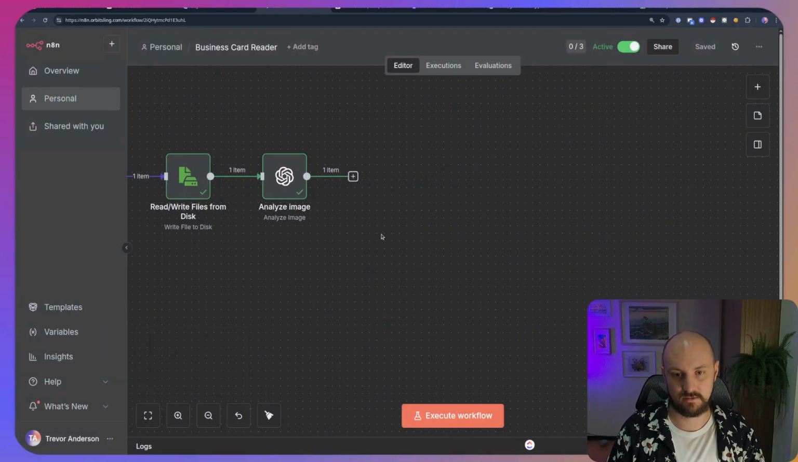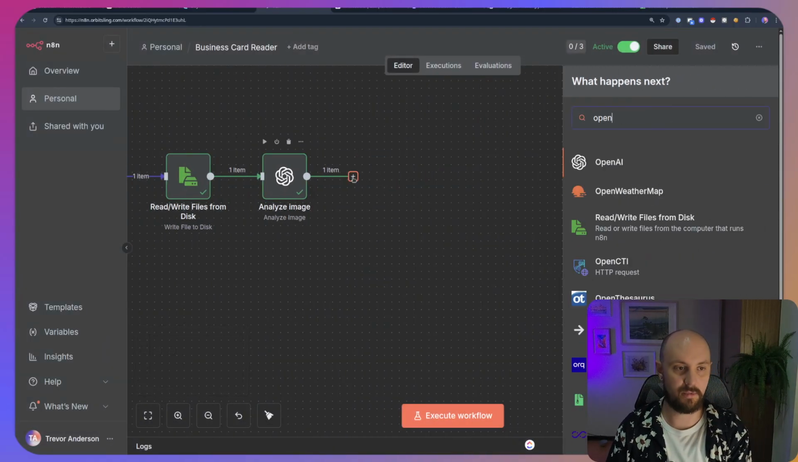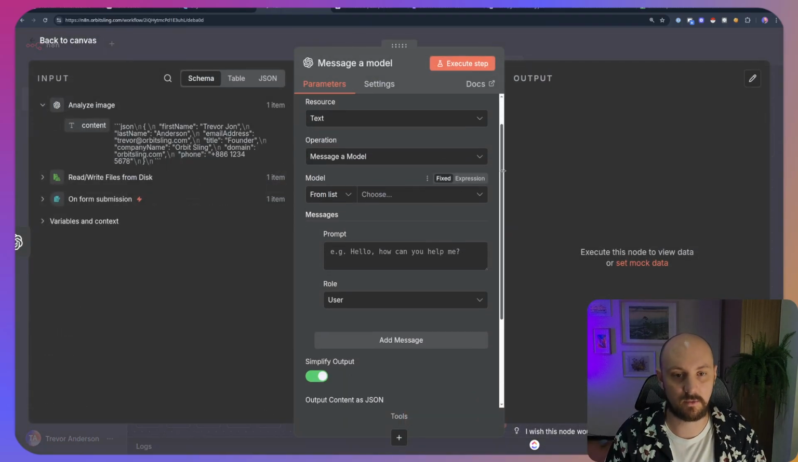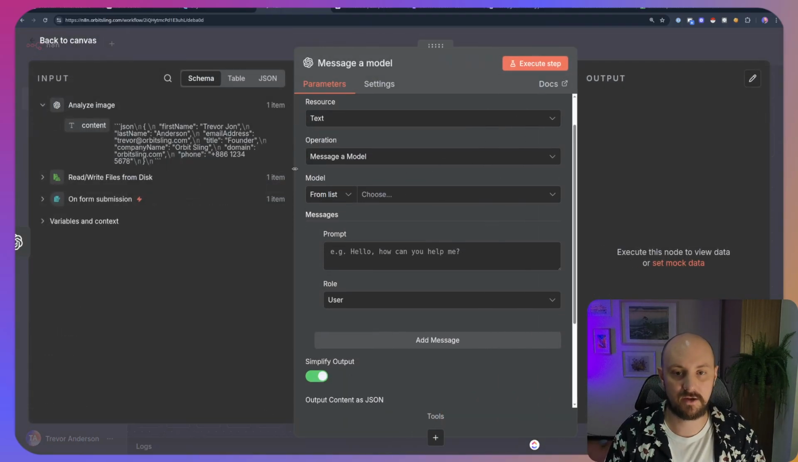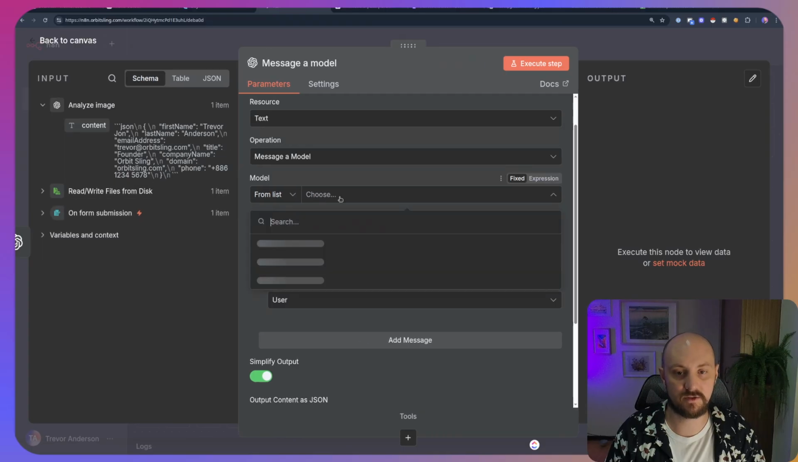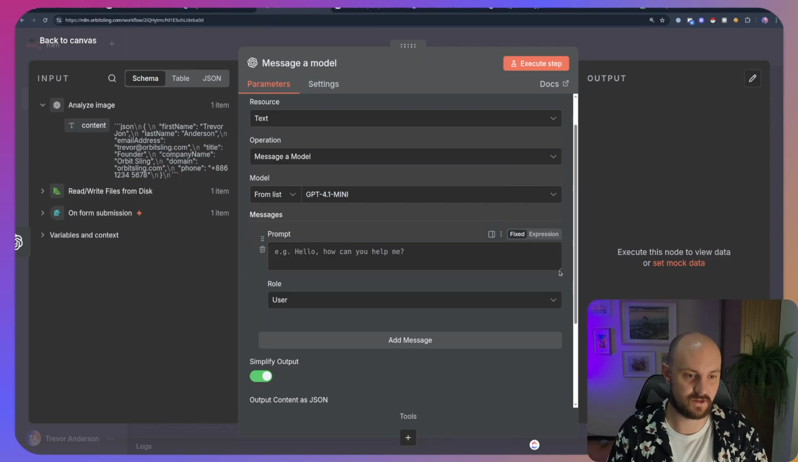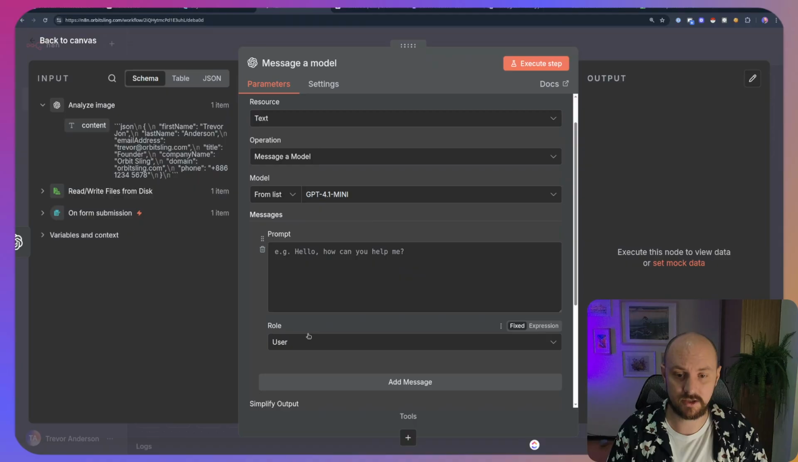Next up, we are going to do an OpenAI node, message a model. And this is where we'll probably want to get a bit creative with the prompting. Not super creative, but let's go 4.1 mini, because that's going to be more than enough. These days, pretty much most of the models can handle something like this without an issue.